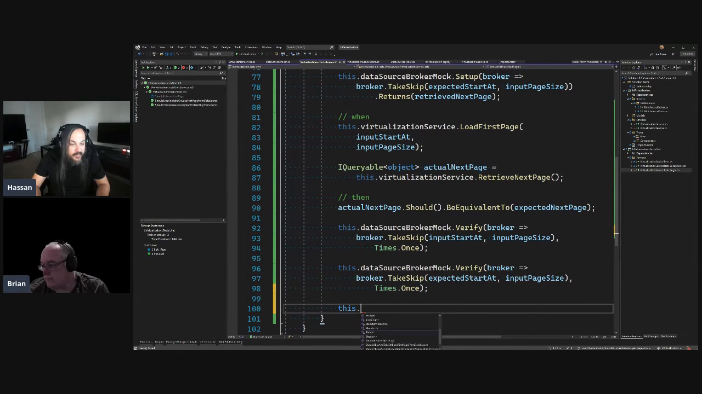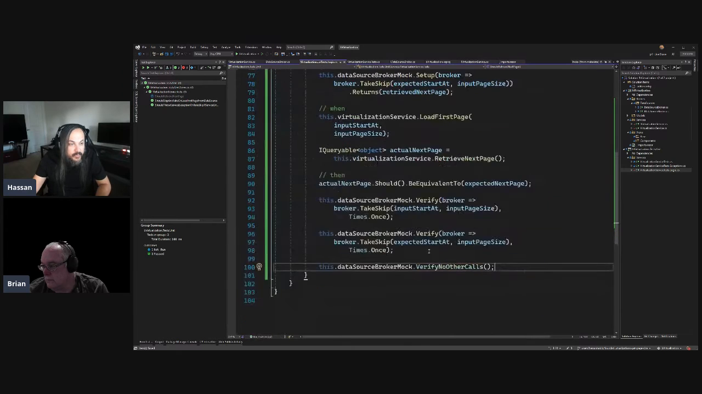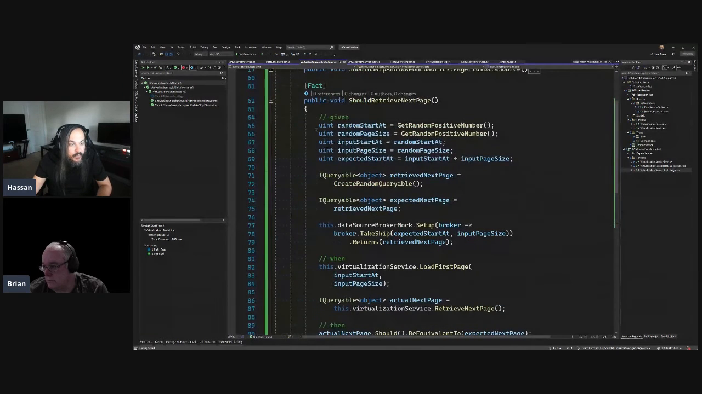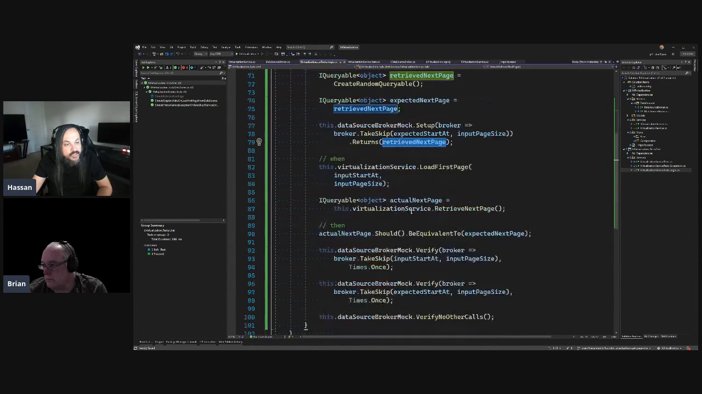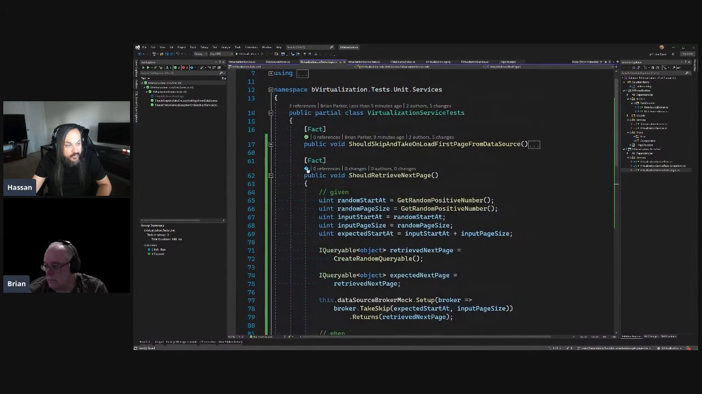Ooh, we got through it. So I passed in some stuff. I'm basically saying for this particular one, you're going to return expected next page. And then I want to make sure that what comes out of next page is exactly what is supposed to happen here. This one should fail.